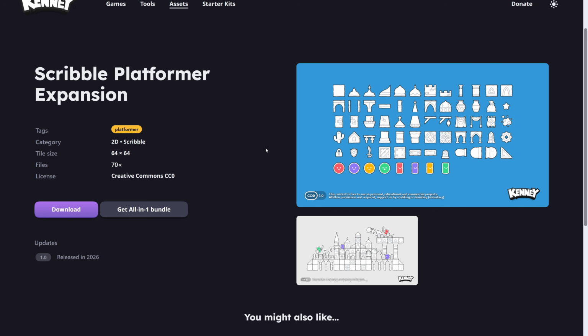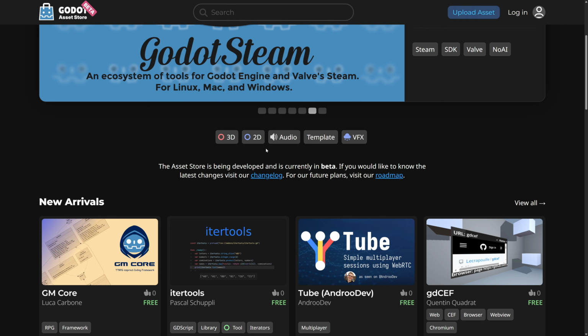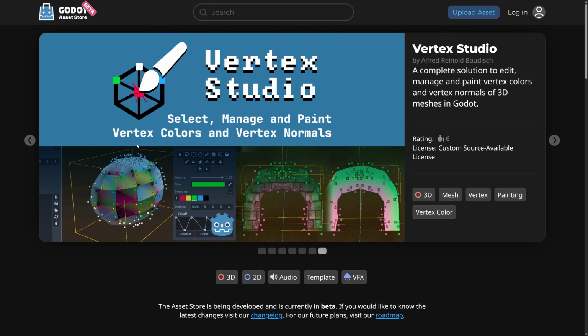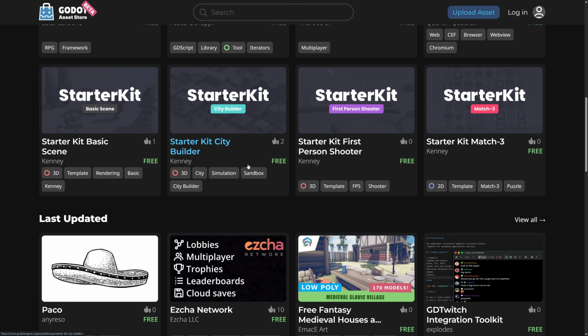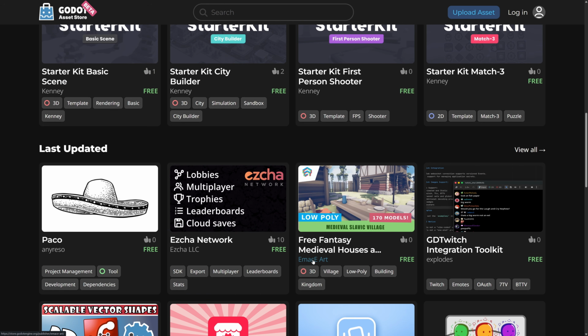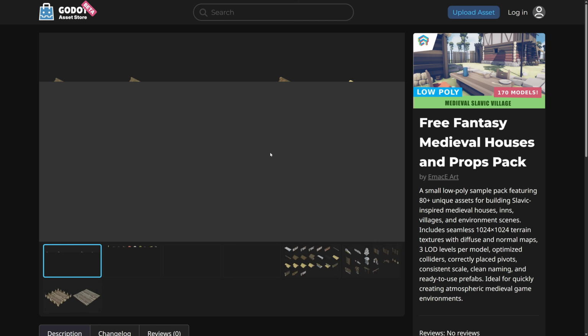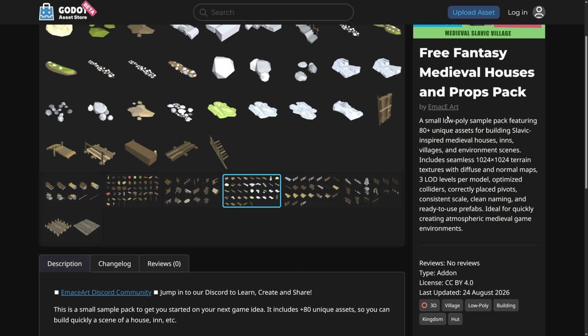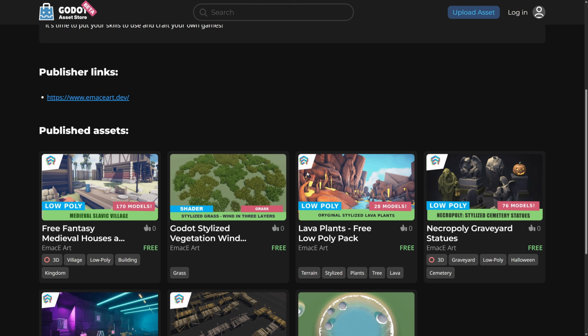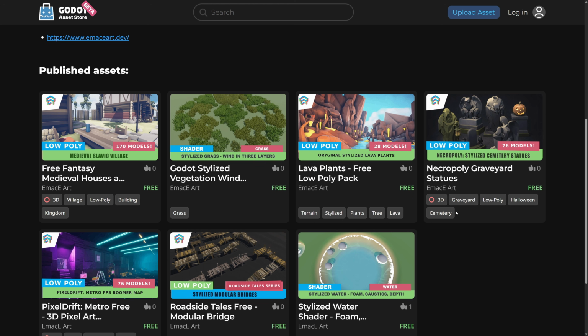Speaking of Kenney, the Godot Asset Store continues to get more freebies as well. The reason why we were mentioning this right now is Kenney has all of his starter kits now available up there as well. So if you're looking for free assets for Godot, we got you covered there as well. Another creator you probably want to check out, EMAC-E. All of his stuff is now available here as well. A lot of low polygon things for props and so on. When you click on him, you're going to notice all of his packs are now available on here as well. So if you're looking for free stuff for Godot, hey, we got you there as well.